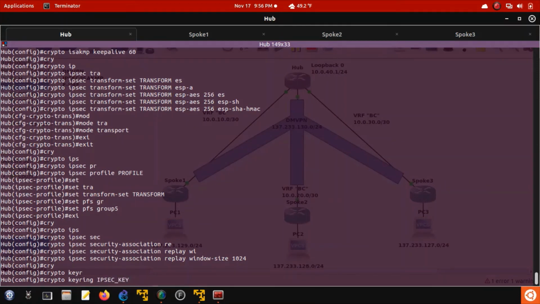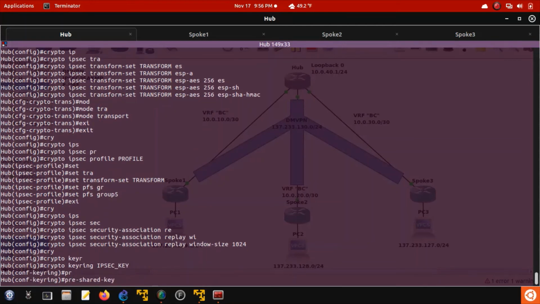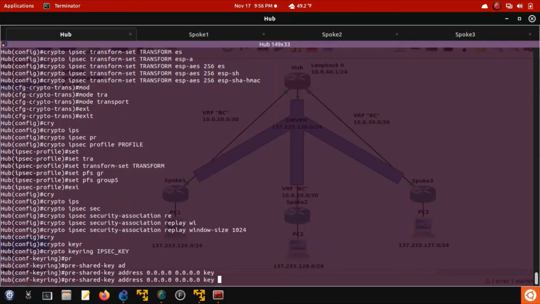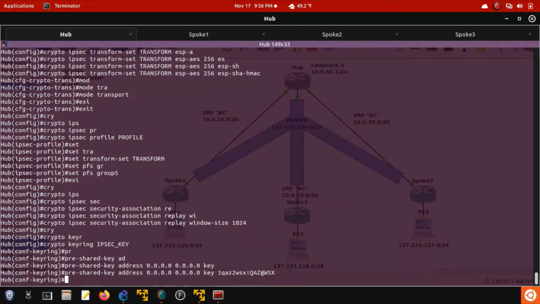We'll name this keyring IPSEC key. Pre-shared-key address any, and the key we'll use is 1 down, 2 down, shift 1 down, 2 down. Okay.